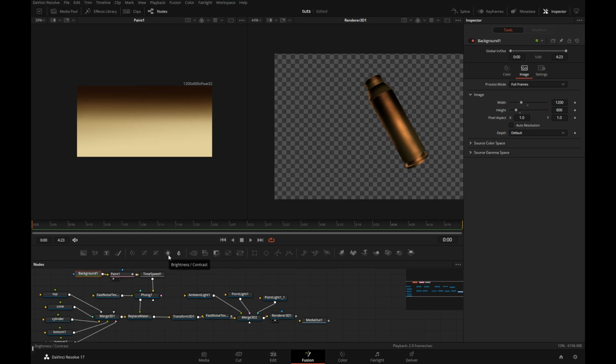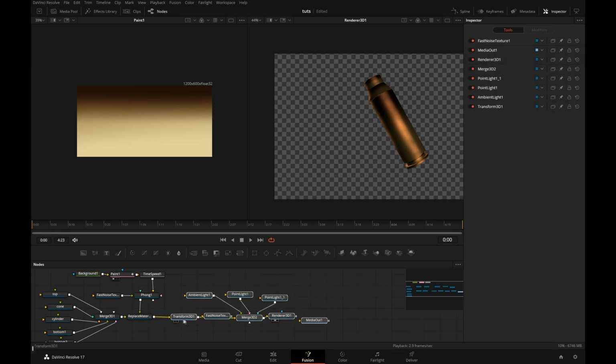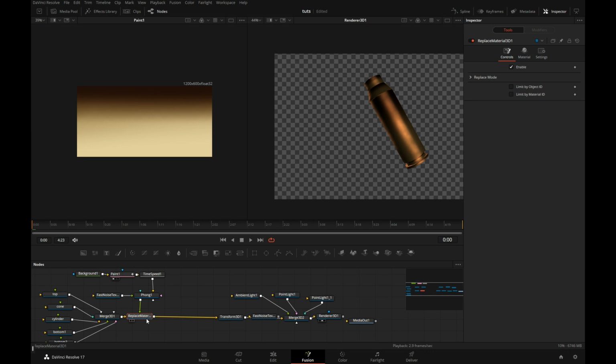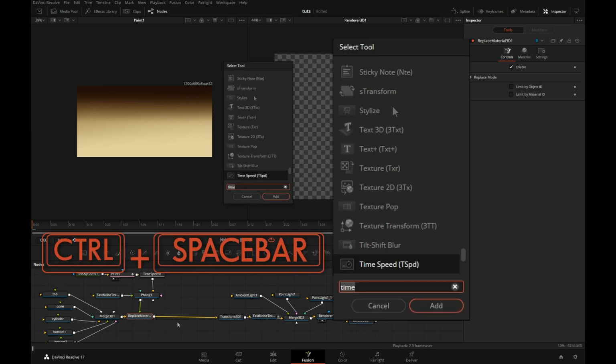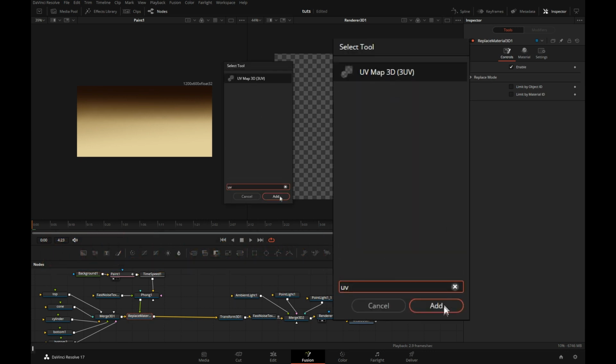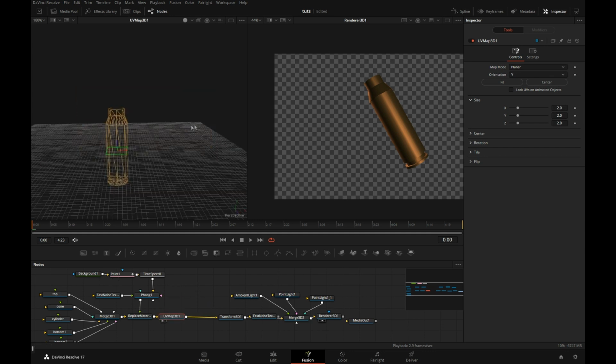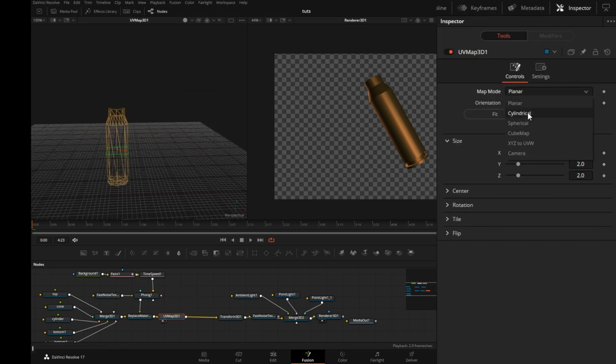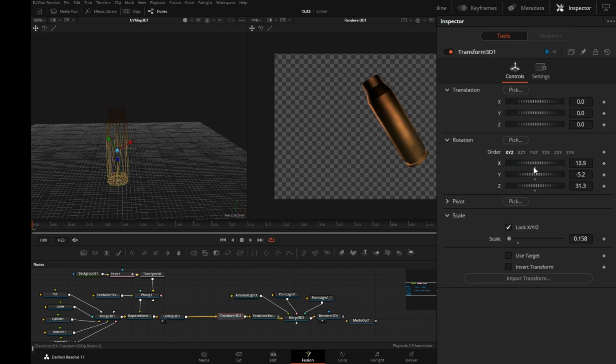So what we have to do is the UV remap. So we'll select the Replace Material, Control Space, type in UV Map. UV Map is going to be cylindrical, and we'll fit it to this thing. And now it wraps perfectly. See how it's kind of richer, darker at the top.